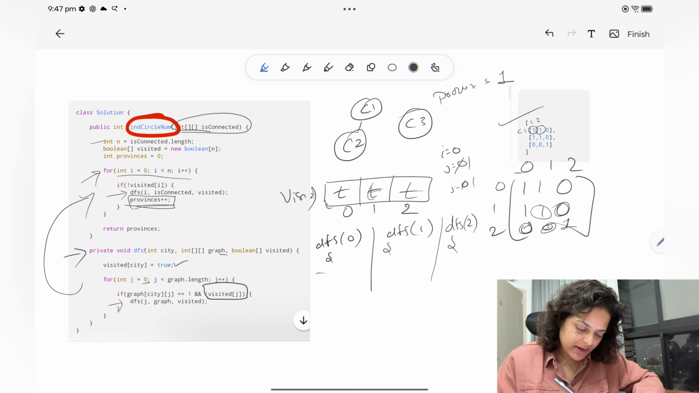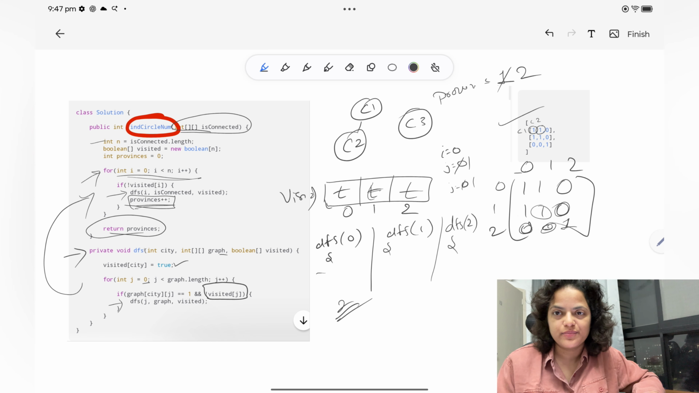Then you will come back here again, province plus plus, so province will become 2. And then you will return province because the for loop is completed, so 2 will be your answer. That's it. Thank you.